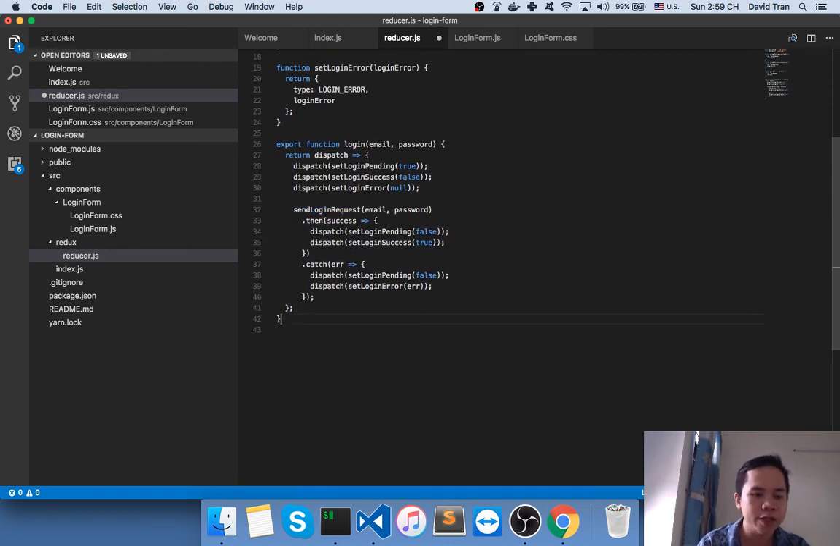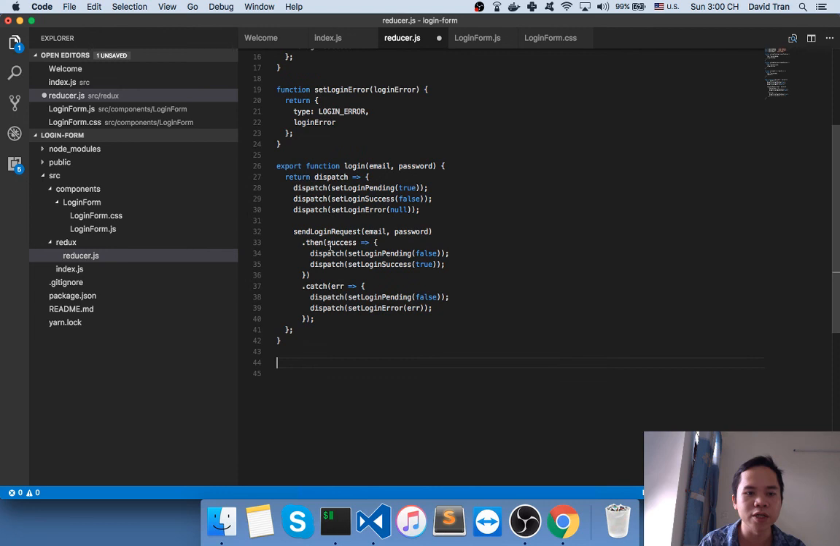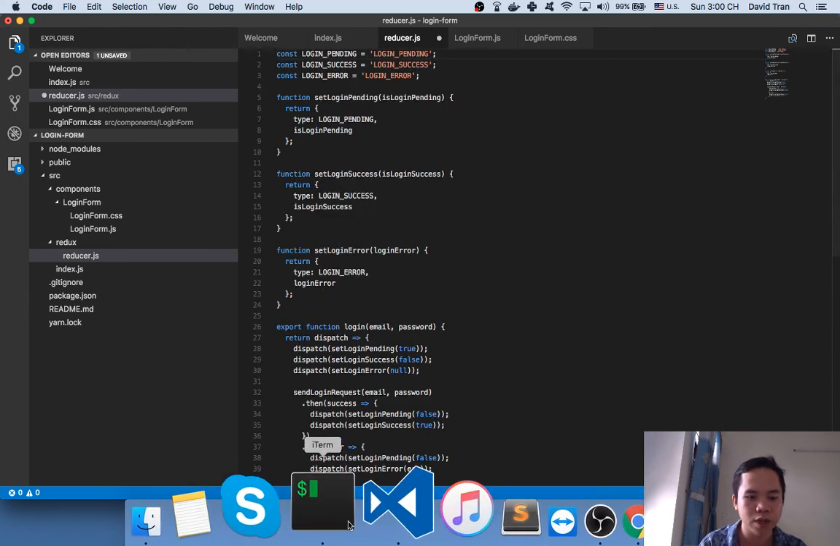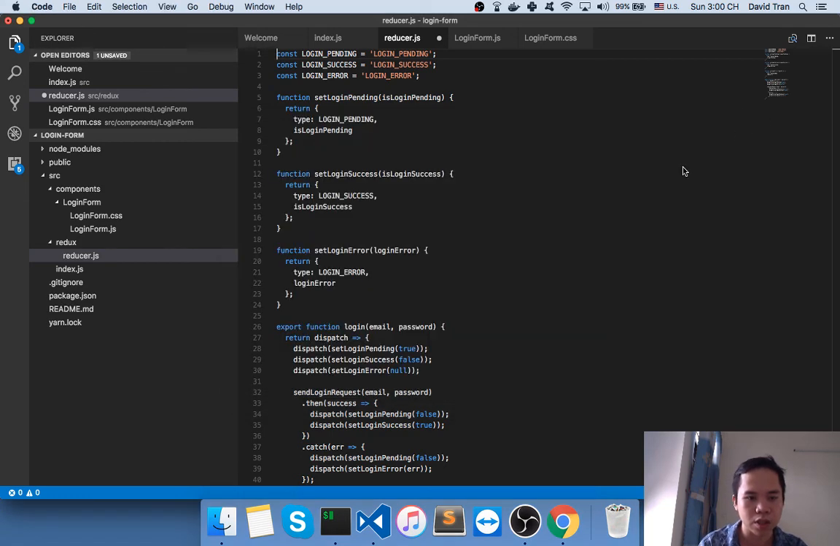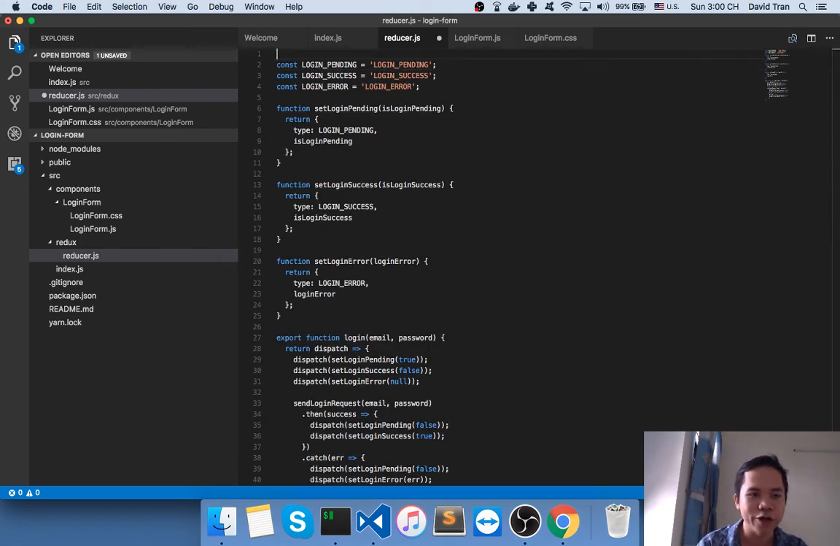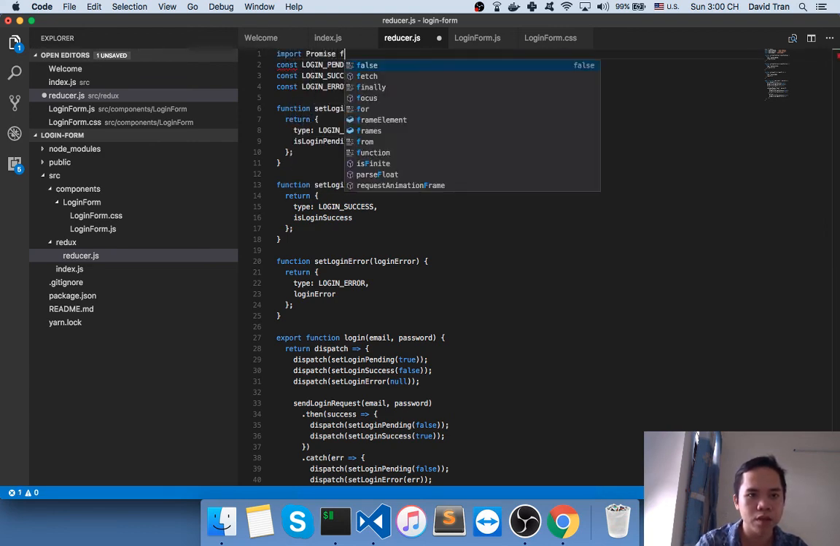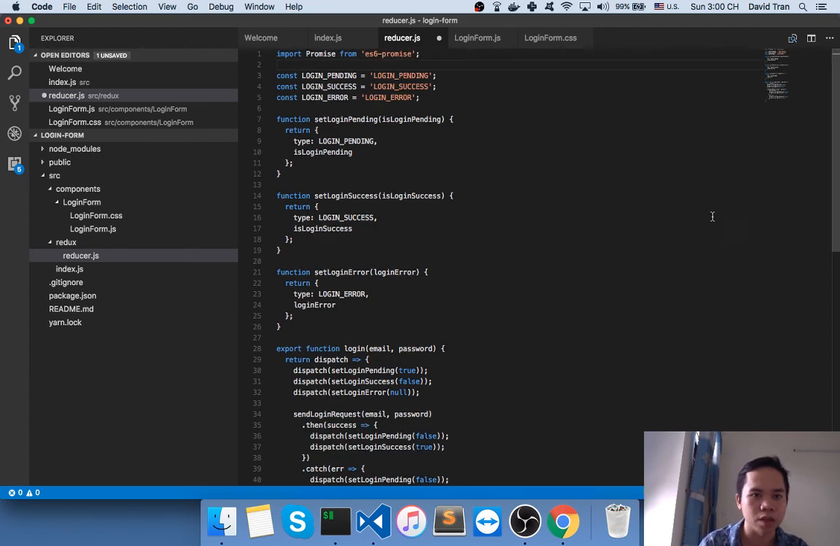So in our application, we don't send any real request, but we will simulate a request. Okay, I had to install the ES6 promise. And while it is running, we can import it.